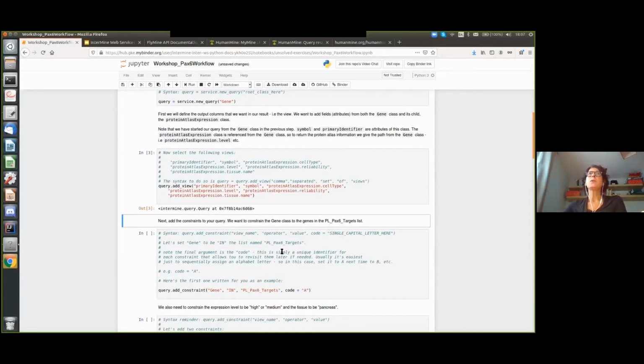Then I create my query, I set what I want to see on my query. Now I want to add the constraints. So the first constraint, I want that my genes belonging to the Paxt 6 target list. To add the constraint, I need to call the add constraint method, where I need to pass the field which I want to constrain, which type of the constraints, and eventually the value.